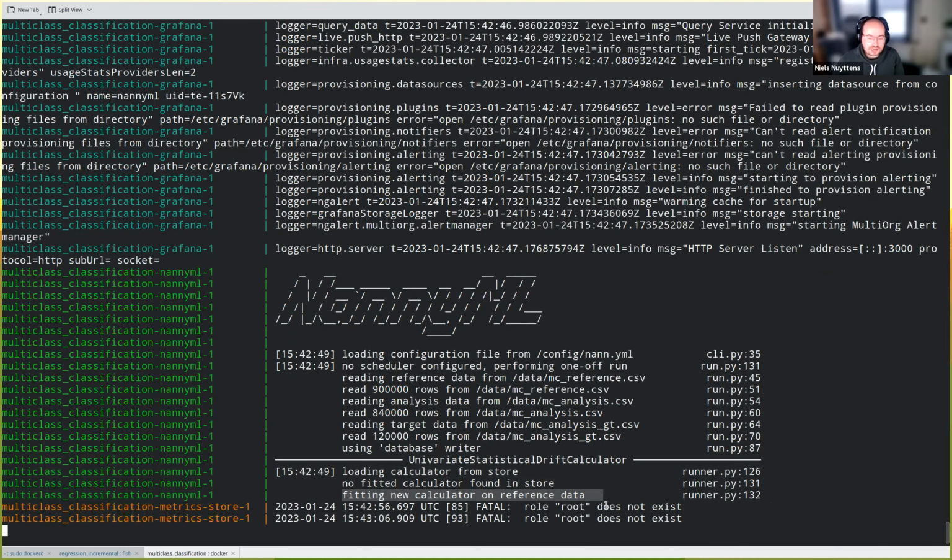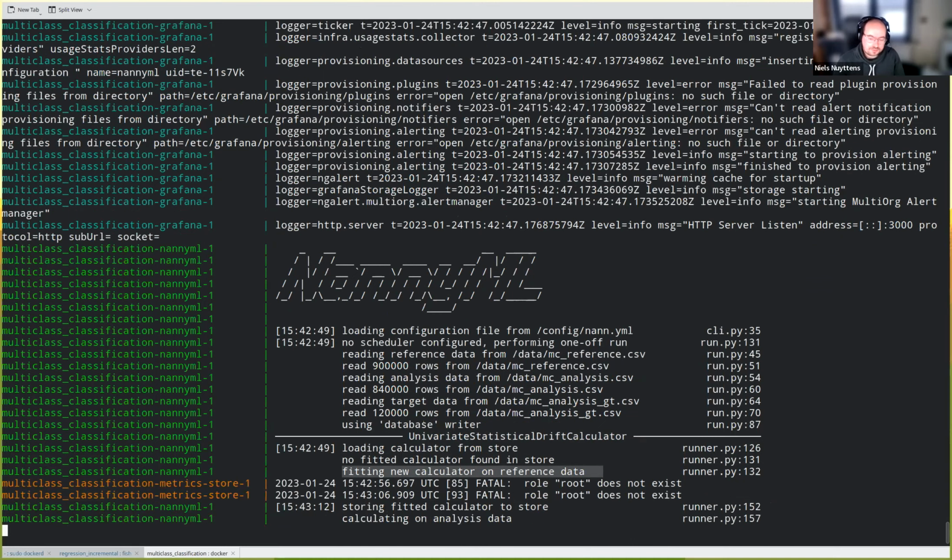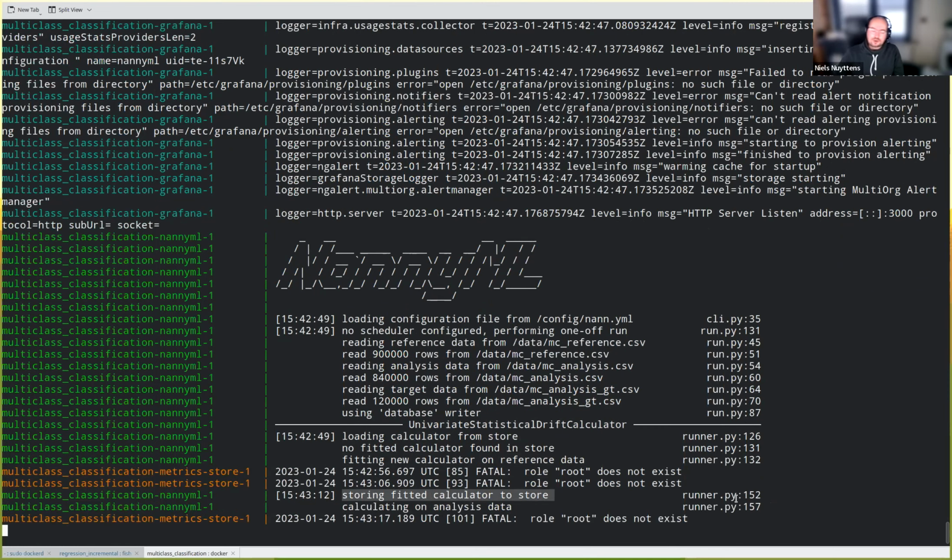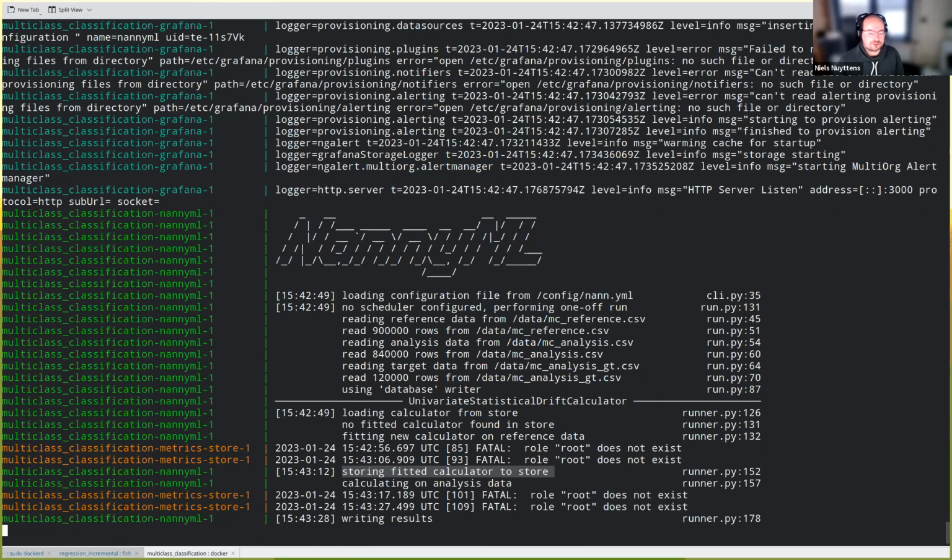So that's what's happening now. This is normally quite compute intensive, which is also why we try to skip it by storing the calculator. And you can see that it has actually done that right now. So if we were to do a repeat run of this, you would actually see that NannyML will just use the prefitted calculator that has been stored within our local directory.